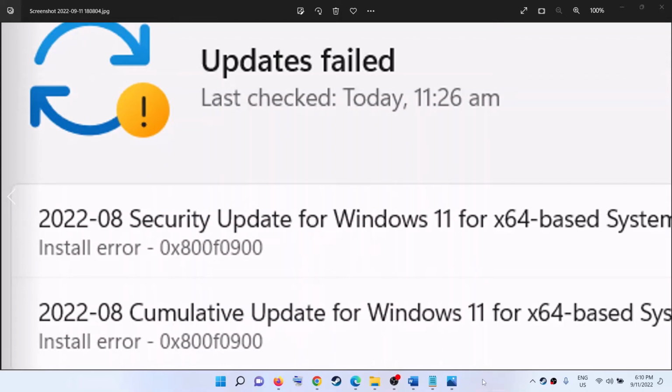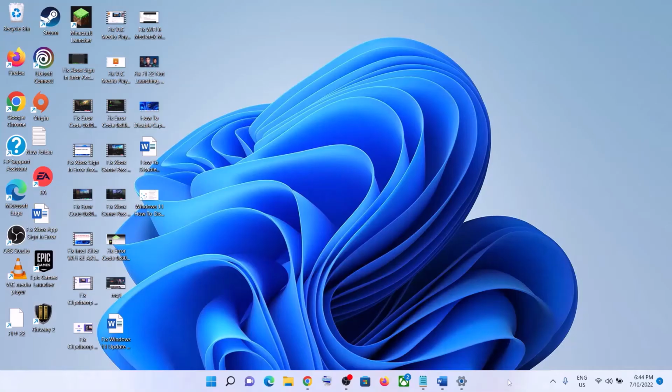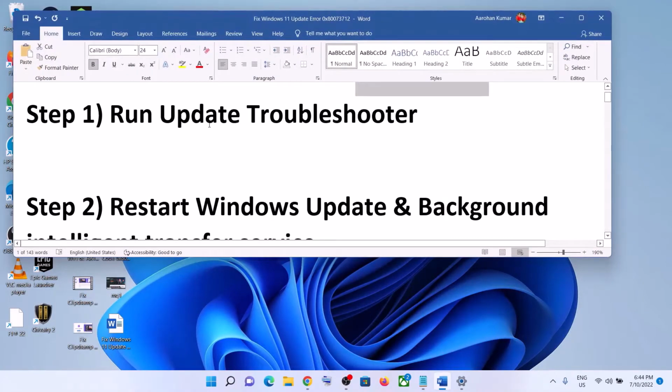Today in this video I'm going to show you how to fix when you're receiving this error code that is 0x800f0900. So if you're receiving this error code whenever you try to update your Windows 11, then please follow the steps shown in this video. Now the first step is to run update troubleshooter.